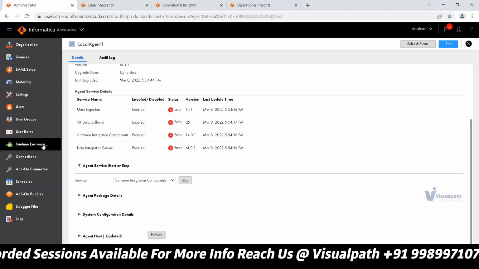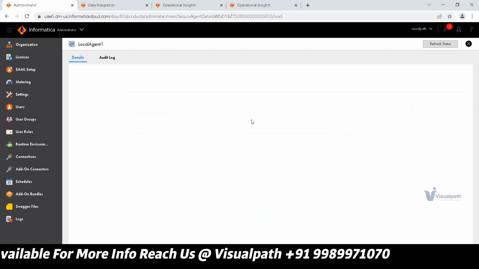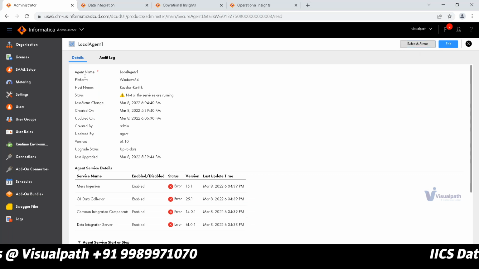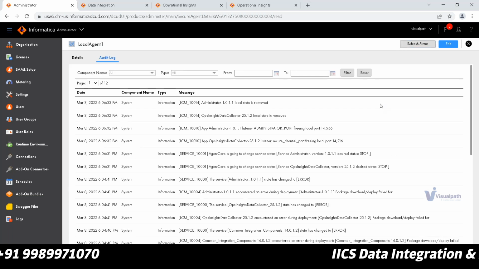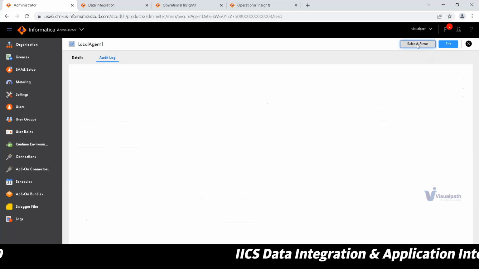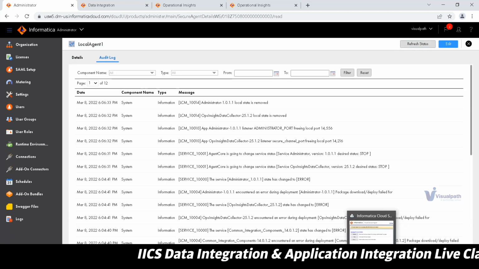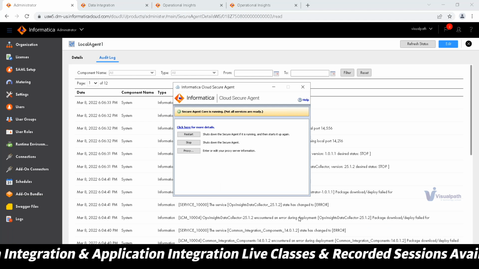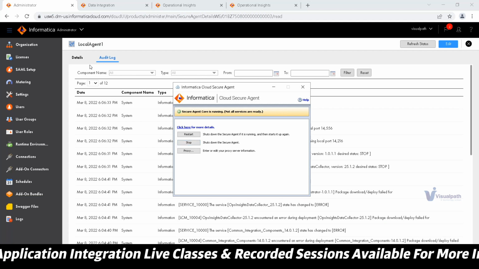So let's go back to the runtime environment again. Let's see what is happening here. And if I click on refresh status, secure agent core is not running, not all services are ready. Okay.